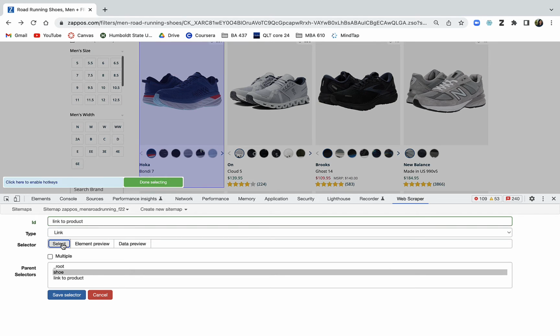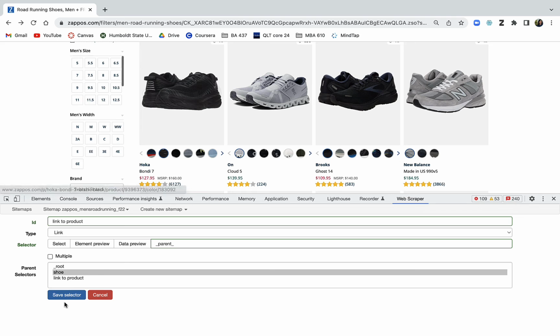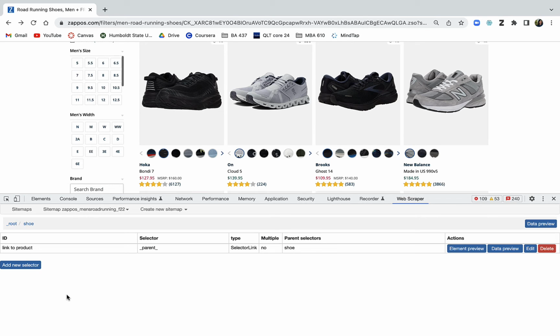And then we're going to click select, and the link is anywhere in that pink rectangle. You can click anywhere on there and it'll take you to the next page. So all we have to do is click it, done selecting, save selector. Now root, shoe, and our next ID is link to product. The type is a selector link. It's not multiple. Each shoe has only one, and the parent selector is shoe.